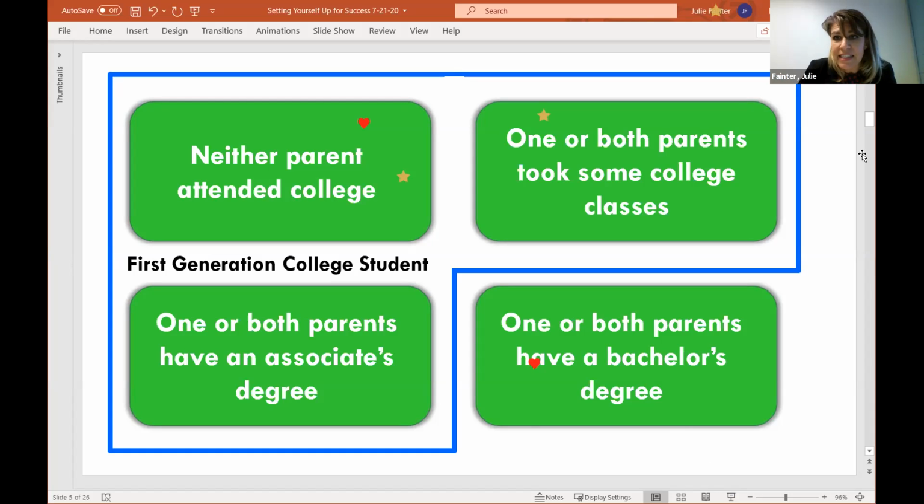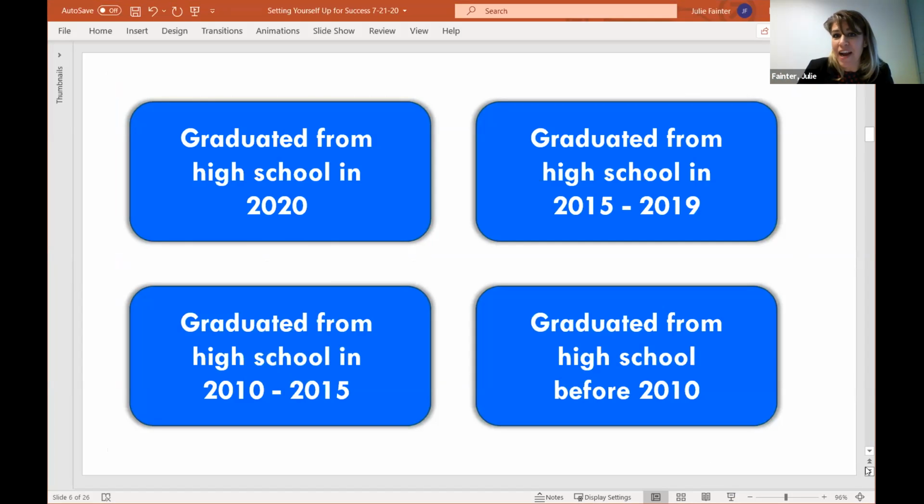So I'm going to clear this screen, and then we will go on to the next slide. Now we are going to see when you graduated from high school. If I'm the one answering this question, I graduated from high school way before 2010, but I know a lot of you are much more recent high school graduates. So let me know when you all graduated.